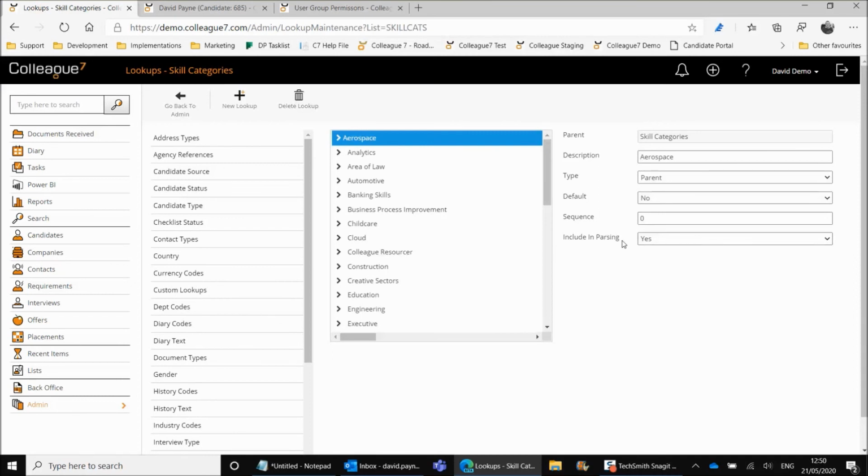Within the skills area, you have a key setting called include in parsing. What that does is basically ensure that the skills within that skill folder are checked when you are parsing a CV and looking for different skills within that CV. So you need to make sure that that is set to yes if you want those skills to be checked as part of parsing.